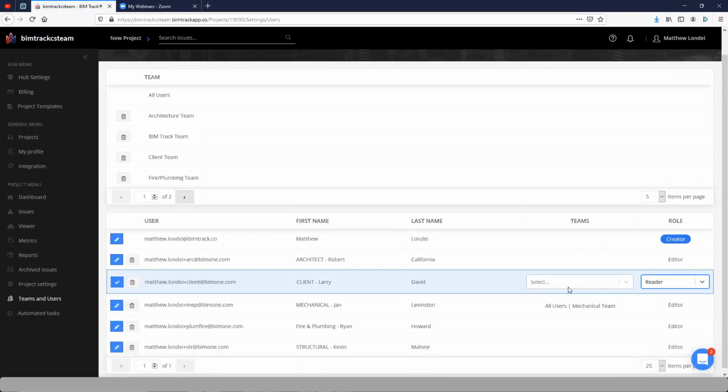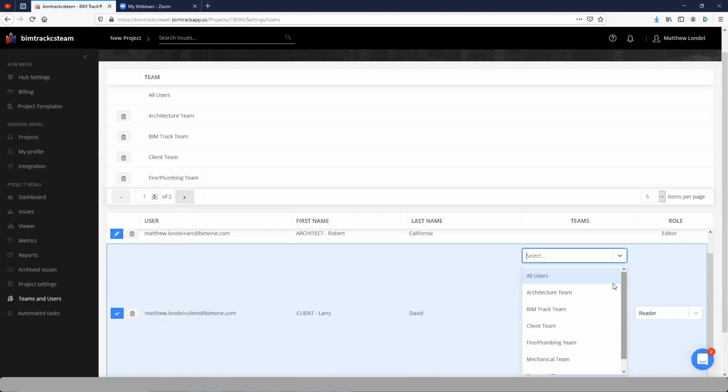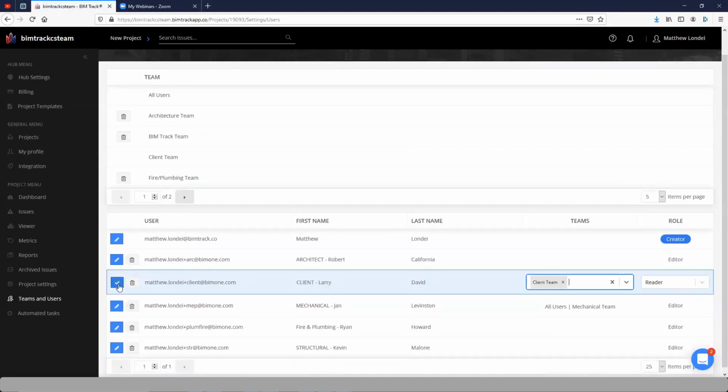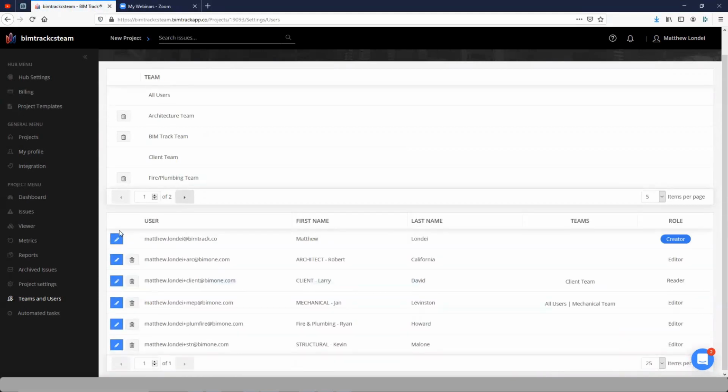This stops the client from contributing to the project. This is a read only or a look but don't touch role. I'm also going to restrict him to his appropriate team. The one other individual I'm going to modify right now is myself.